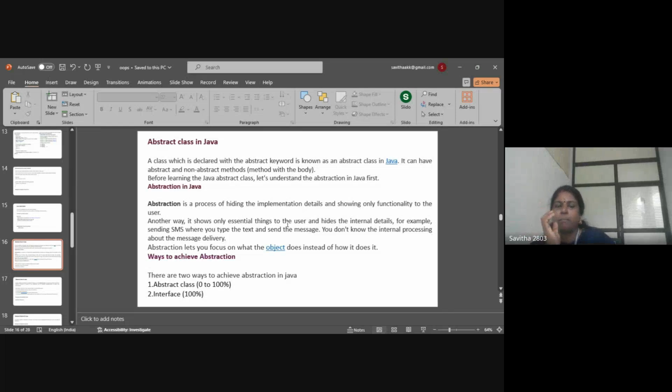In a real-time example, we use a mobile phone to send and receive messages. These operations are handled, but how the internal processing of message delivery or the message storing mechanism happens is hidden from the end user. That is the concept of data abstraction. We are given the name, but the implementation detail is hidden from the end user. That is the procedure of data abstraction.